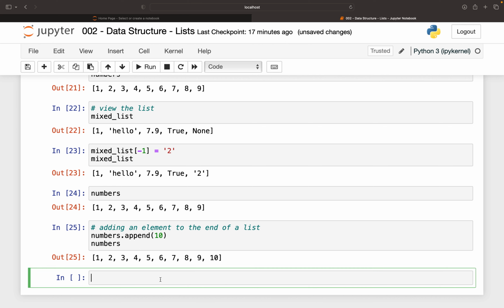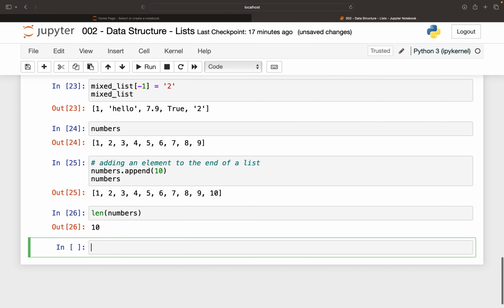To confirm that, we'll see, now it is 10, right? So it is added, we can see that visually, right? So that's how we can add, but that's not always the case, right? So I might need to add some element in between, right? So that's how we can do, right?